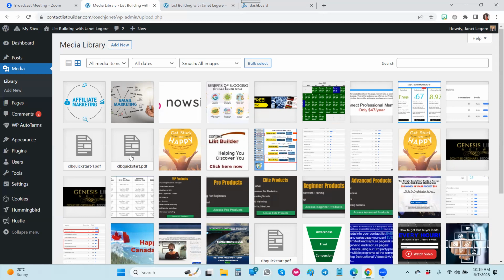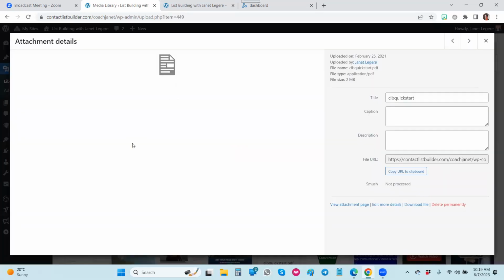So isn't that cool? If I click on this quick start guide, this is what's really cool. Look right here. It creates a link for me. And I can use that link on a landing page for my visitor to download my guide and learn all about CLB Learning. Isn't that cool?